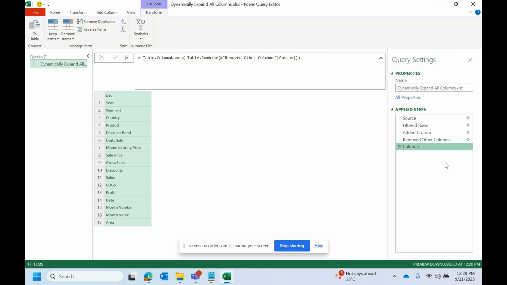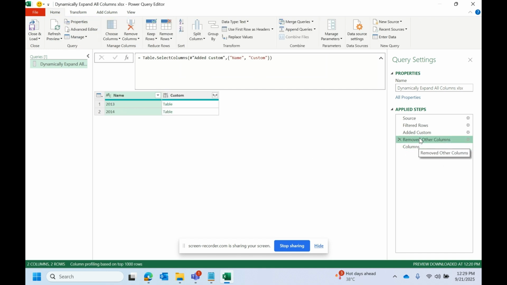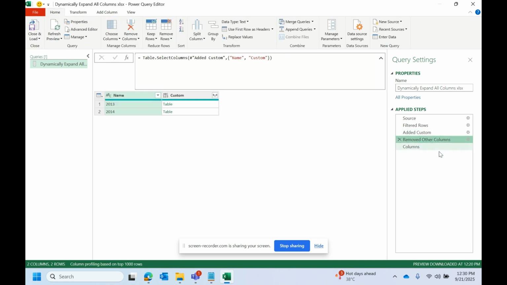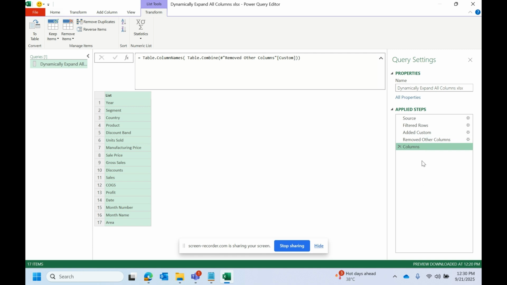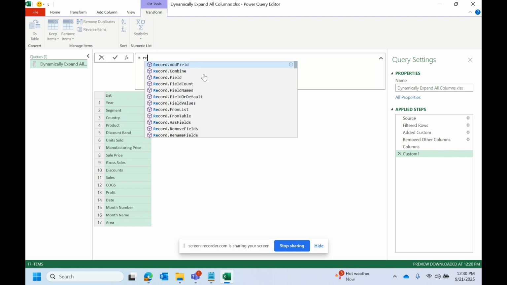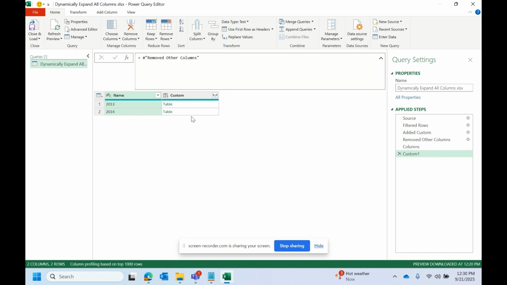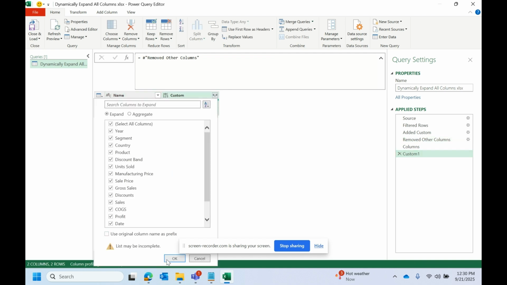Now what we need to do next, we can get this Removed Other Columns step after the column step. Then we can expand and feed these columns into the expand parameter. Click on the FX button, and instead of referring to the column, we will refer to the Removed Other Columns step, which is the step we have imported. Now click on this expand button and click on OK.